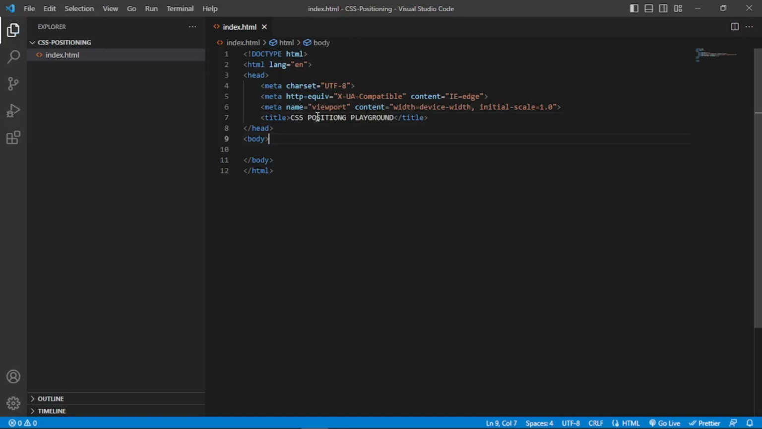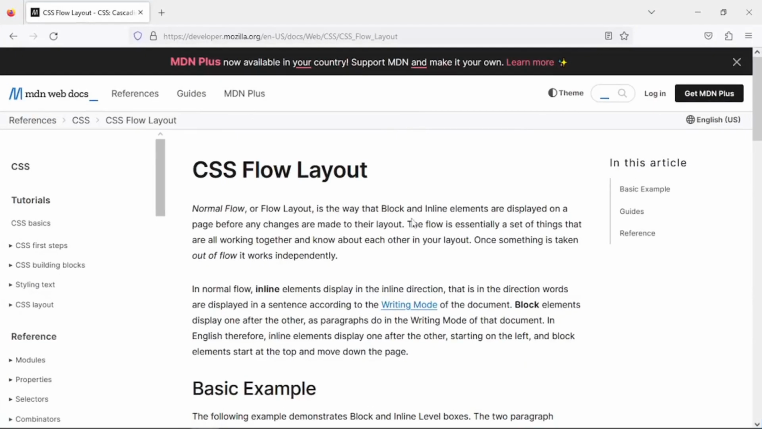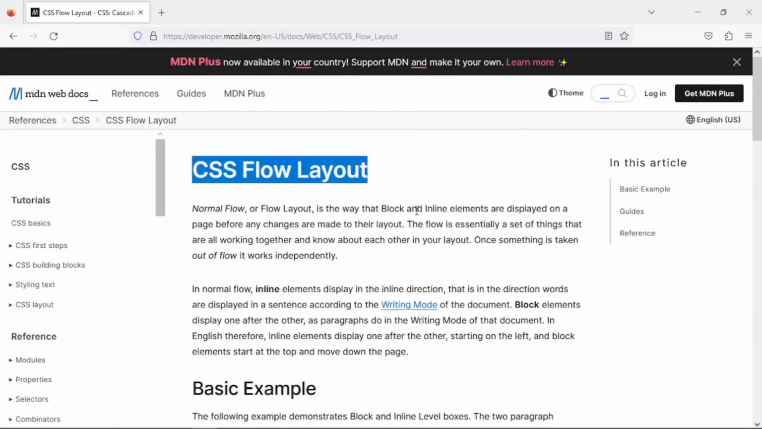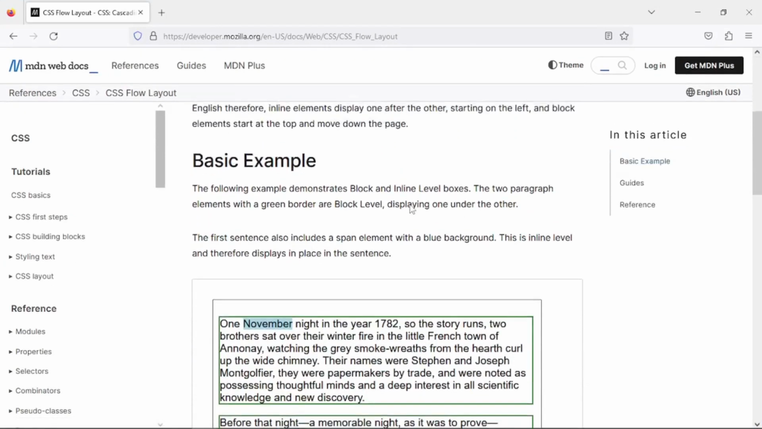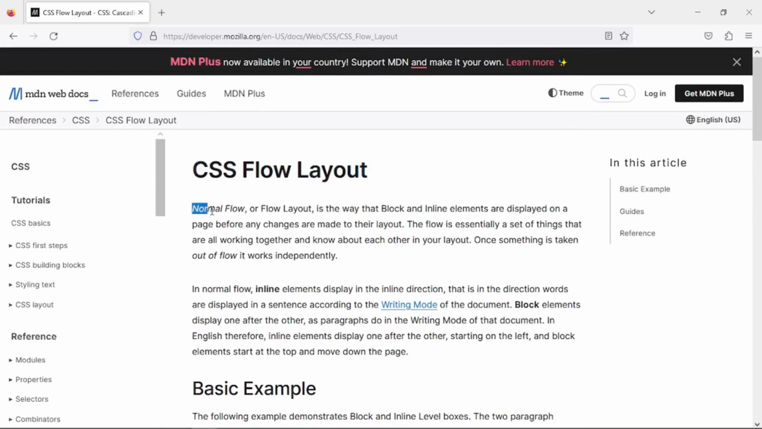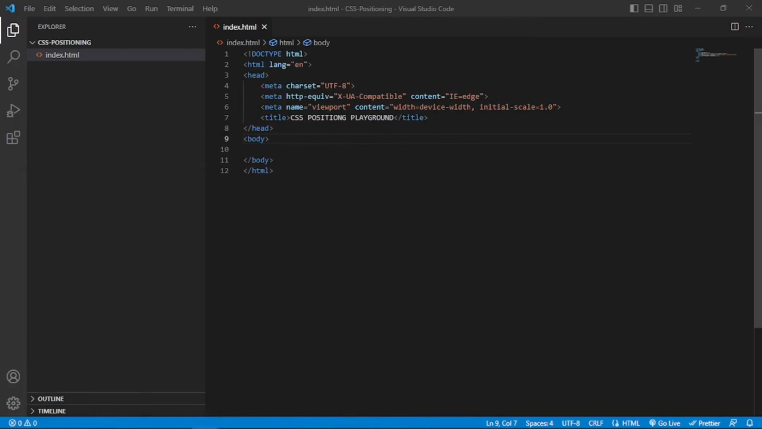So one of the first things that a beginner should be understanding when it comes to the CSS positioning property of CSS, or the cascading style sheet language, will be the flow layout, also known as normal flow, or sometimes called render flow. So if I go to MDN here, I would suggest that you try to read more about the CSS flow layout. This is a good way for you to at least get some basic idea on what I mean when we talk about normal flow or flow layout. I'm going to leave a link to this in the description of this video lesson.